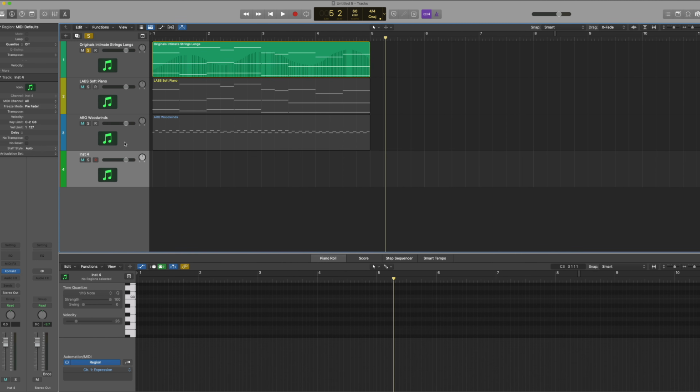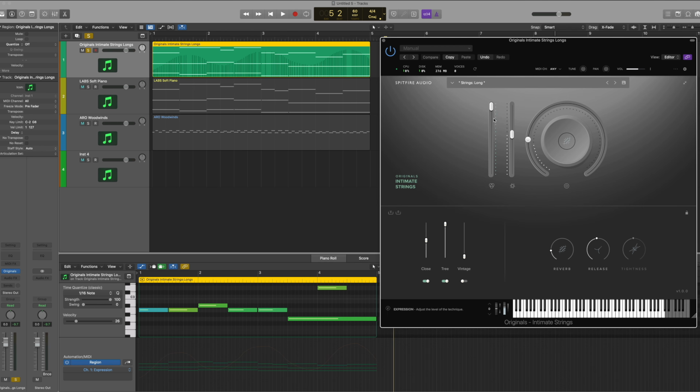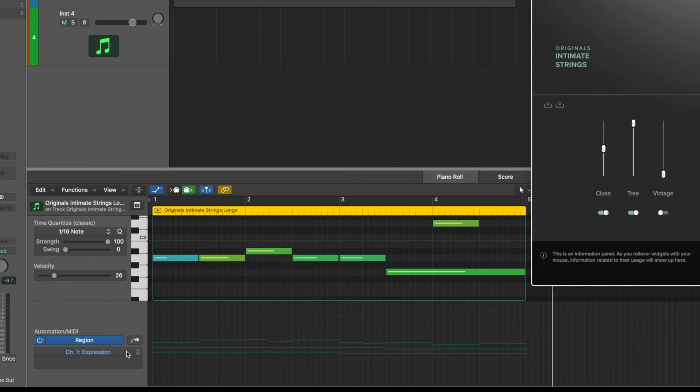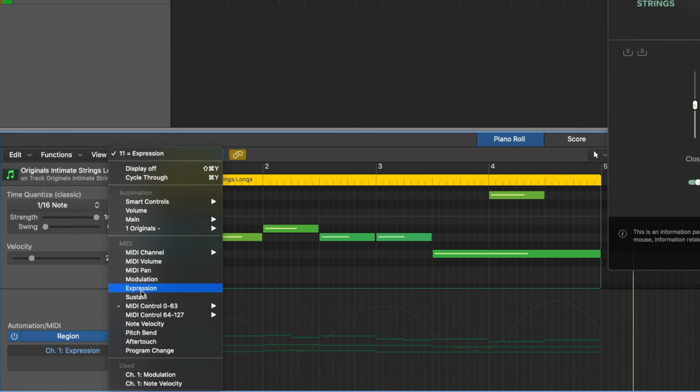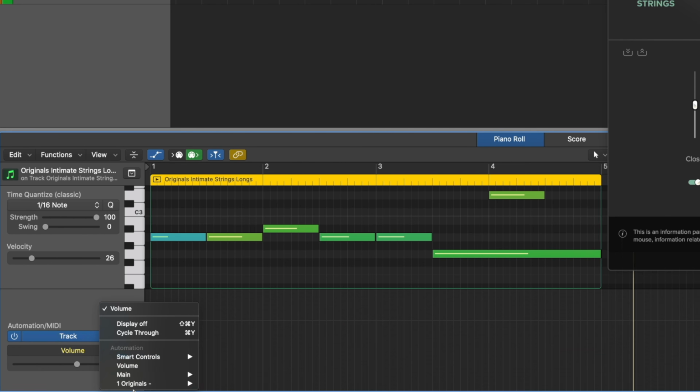So how can we control this further? Well, we can use the second fader on the interface, which is known as expression, which is here. In Logic, we can open that by using the expression lane within region mode, or if you're in track mode, you can open this up by using the plugin controls and then using expression from the drop down here.